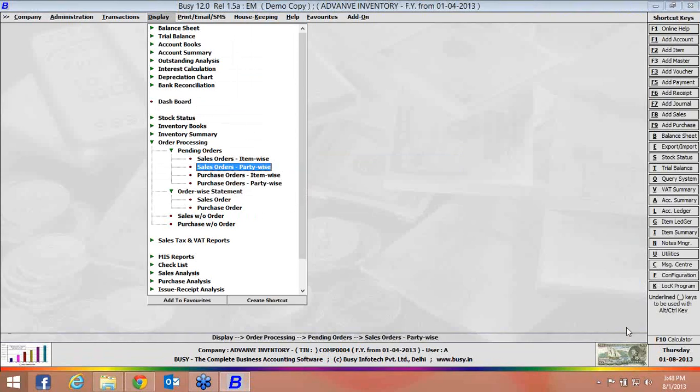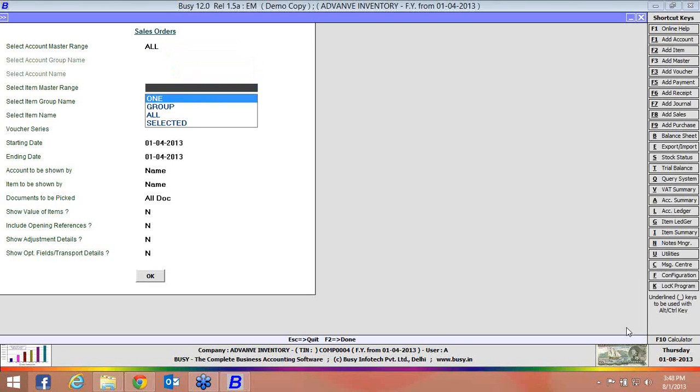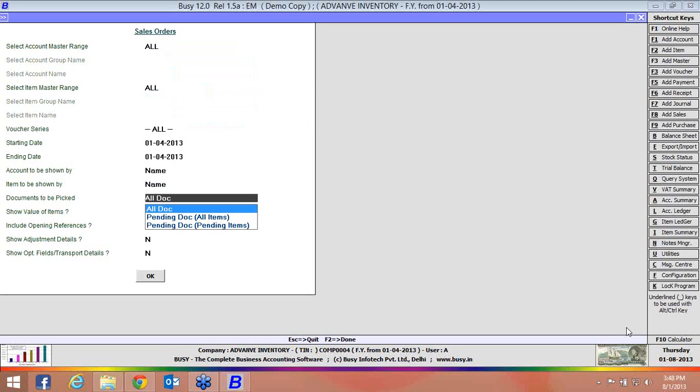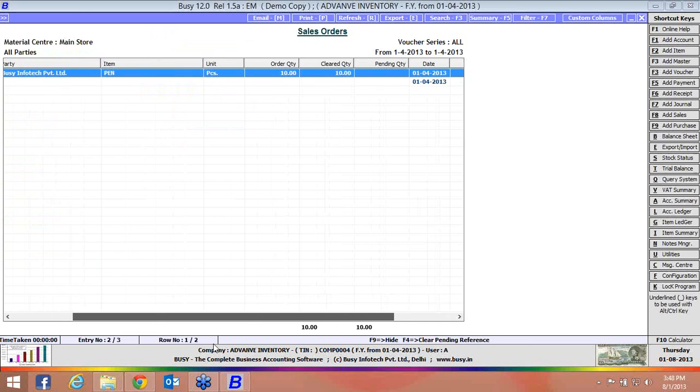Order wise statement report is there. This report will show you the detailed statement on the basis of document. Multiple options are there as usual in Busy. All documents you want to see or the pending. So there are all the options including opening, adjustment detail you want to see, transport detail you want to see. So you can see this report is voucher number wise. Each document will be shown separately.